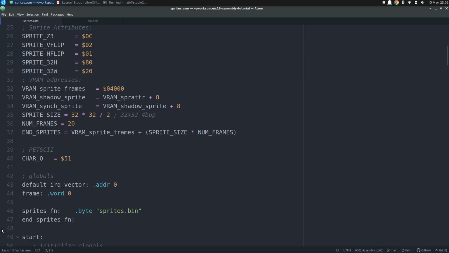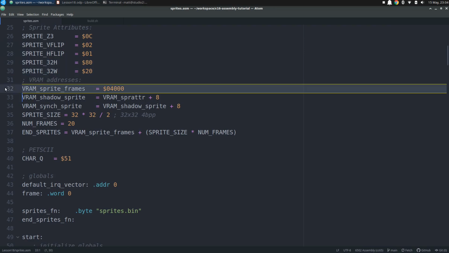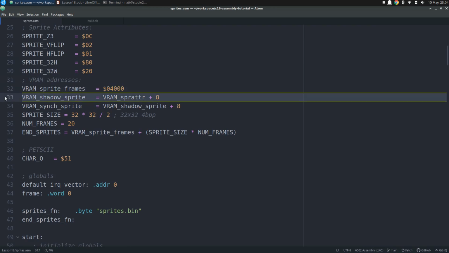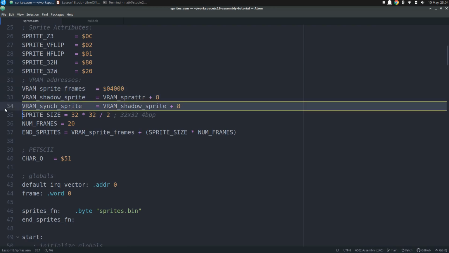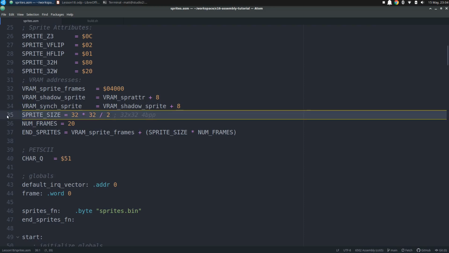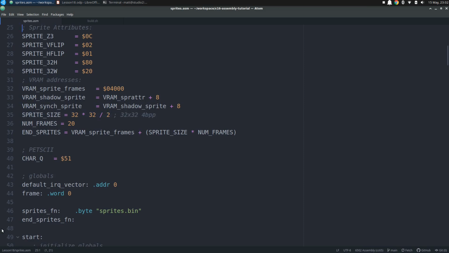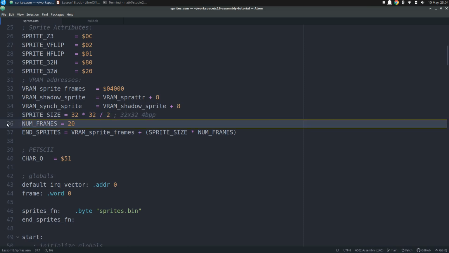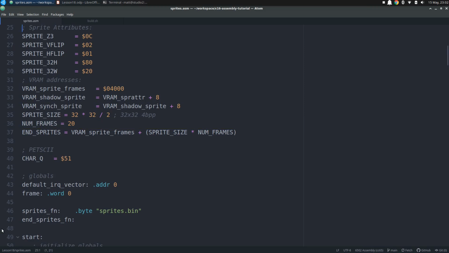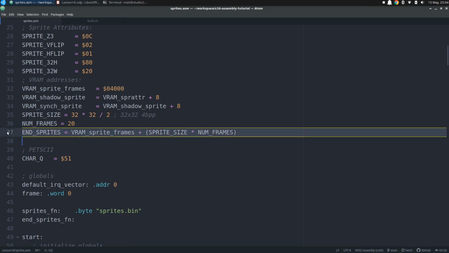We're going to need some VRAM addresses too, including the start of our sprite frame assets, the attributes of our shadow sprite, and the attributes for a third sprite that we'll talk about soon, which we'll call the sync sprite. We need some constants to deal with the size of the assets, which are going to be 32 by 32 pixels, but 4 BPP, so we can divide by 2 to get the actual number of bytes for each 32 by 32 frame. Our little animation will have 20 frames that can loop seamlessly, and we can use that to calculate the ending VRAM address of the sprite assets.